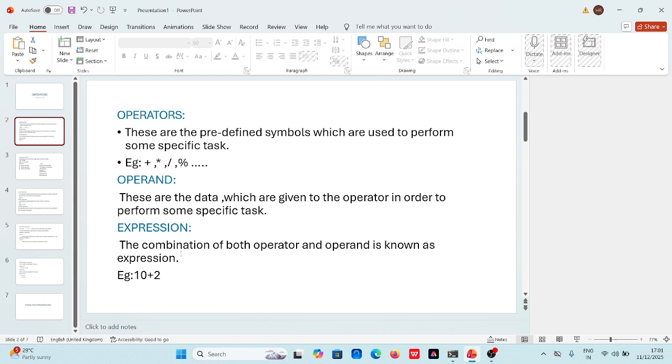Then expression. The combination of both operator and operand is known as expression. I already told you that example, the same example I have given here. 10 plus 2 is 12. This 10 and 2 are the operands, nothing but data, and this plus is the operator. All these together we call an expression. So operators mean symbols, operand means data, and together we call it an expression.